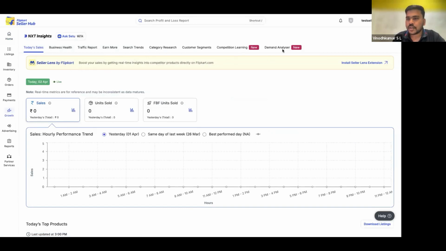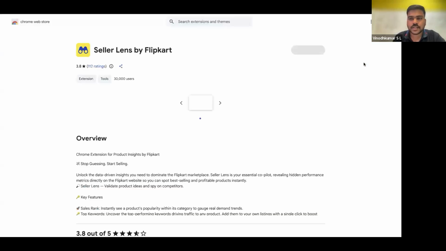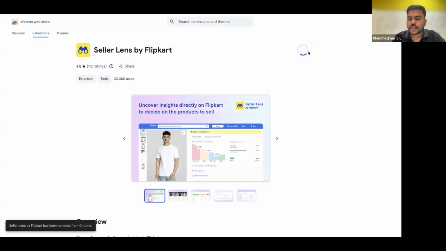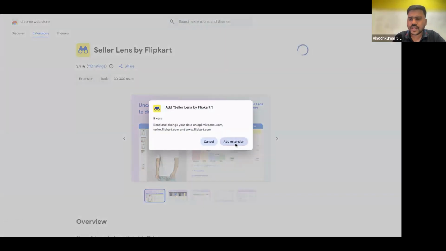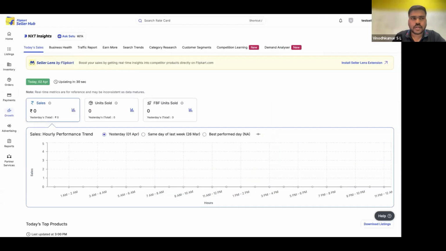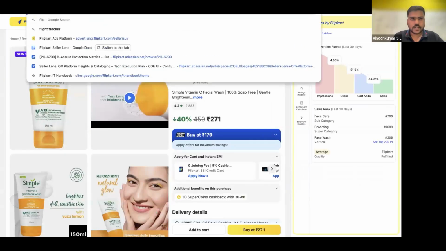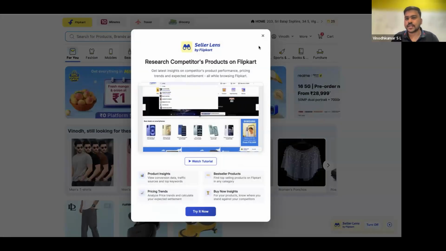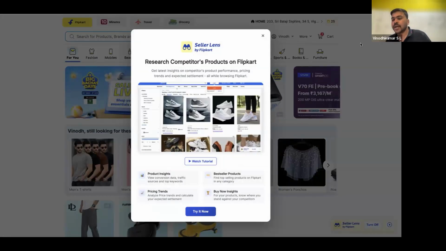Let's say you click on the install Seller Lens extension, you will be redirected to Chrome Web Store. I had already installed it, but maybe I'll just show you, I'll remove it and add it again. Then you can click on Add to Chrome, and then the extension gets installed. Okay, so now when you go to Flipkart website, okay, you will start seeing about Seller Lens the first time.